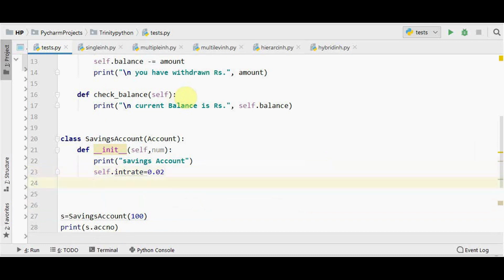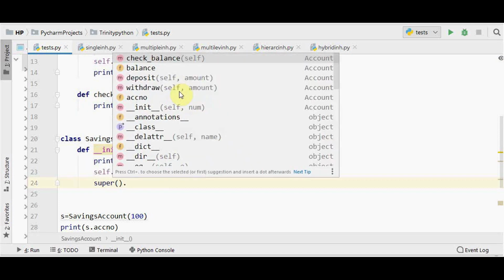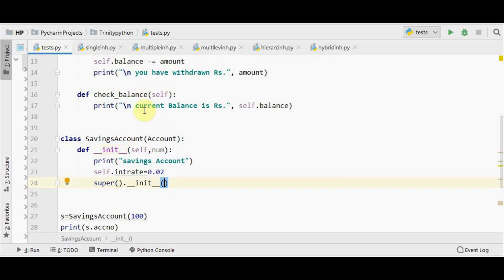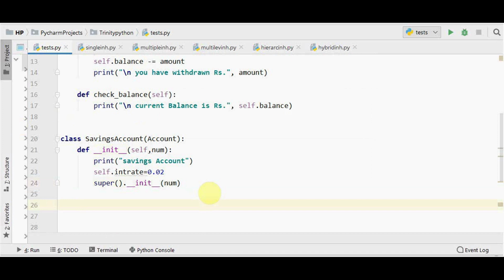Apart from this, we also need to access the attributes of the class account, that is the account number as well as the balance. So for that purpose, we are using this super function, super.init, and we are passing num. So we are done with the constructor part.